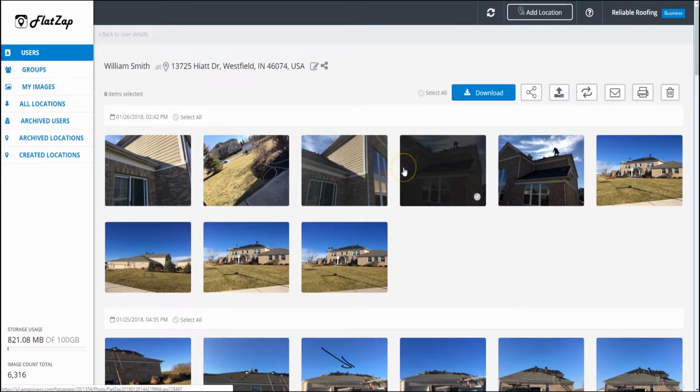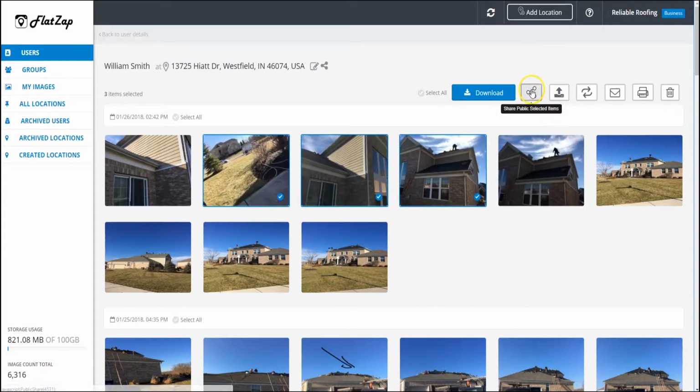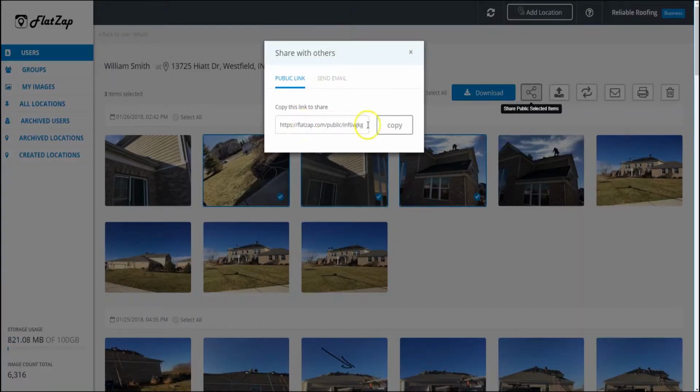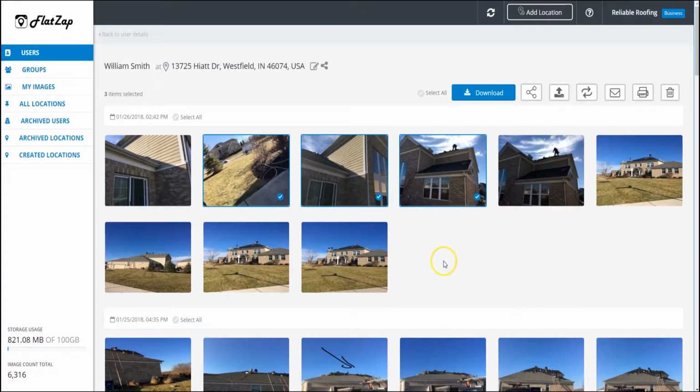There are a couple of sharing features on this view that are very helpful as well. You can select multiple images and share them through a public link using the share feature. You simply copy this and paste it into a text message or email, and the user can click on that link without being a registered user and see the images. You can also send an email using the same link, and this email is formatted in a way that tells the receiver they've received information from you regarding some images.